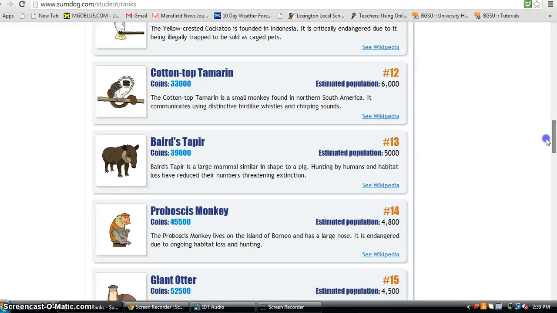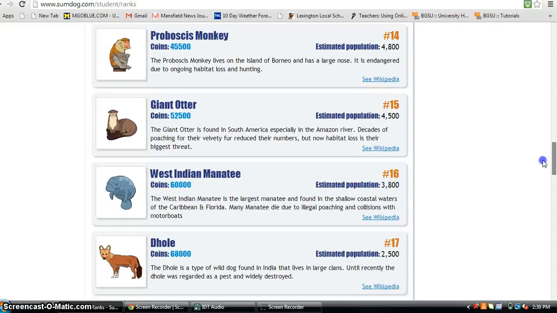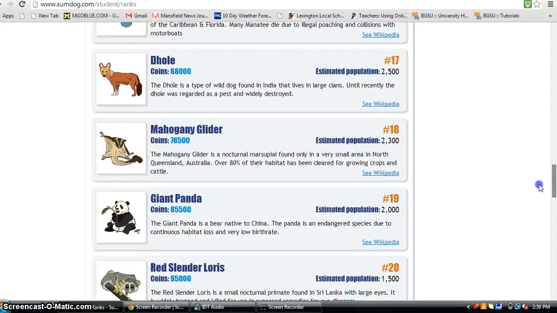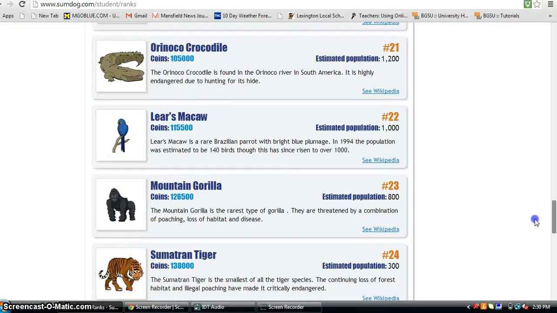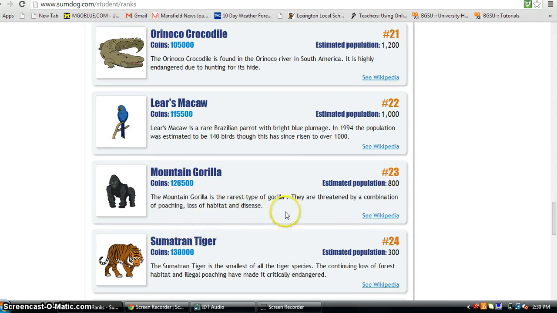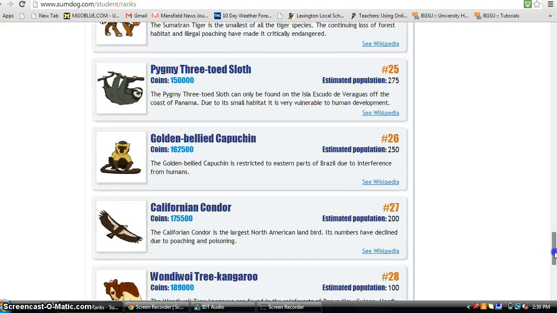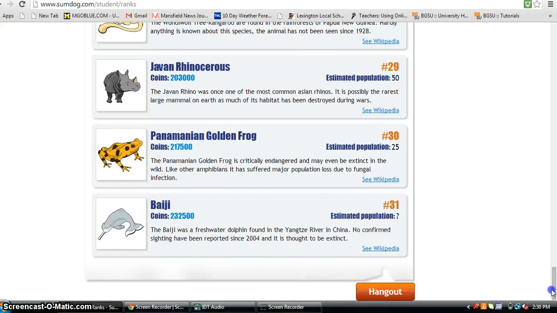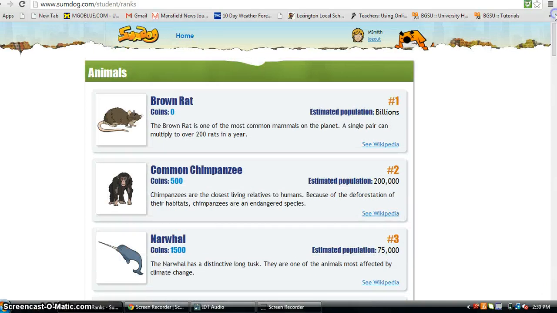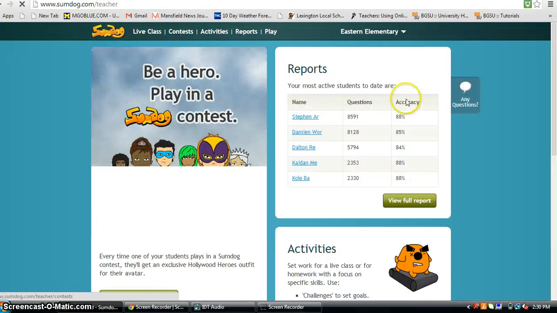And even from last year, I'm seeing different ones than I did before. So obviously, they can shoot for all kinds of levels here. The highest level it looks like they can get is this right here, past the Panamanian golden frog. So the kids really like to see that. If they want to learn more about their animal, they can click on Wikipedia. When you want to go back, you can hit home, and that will get you back to here.